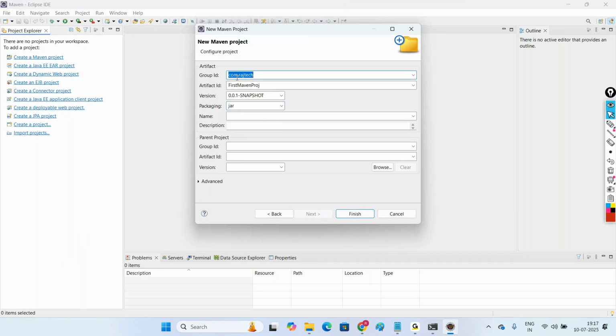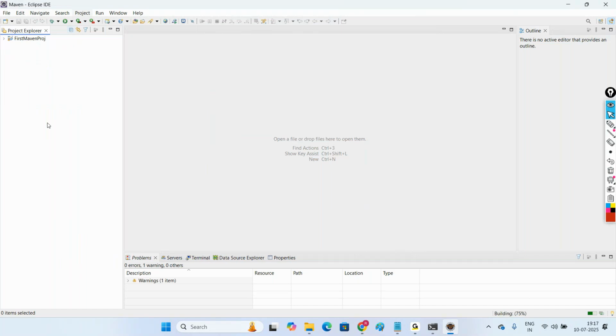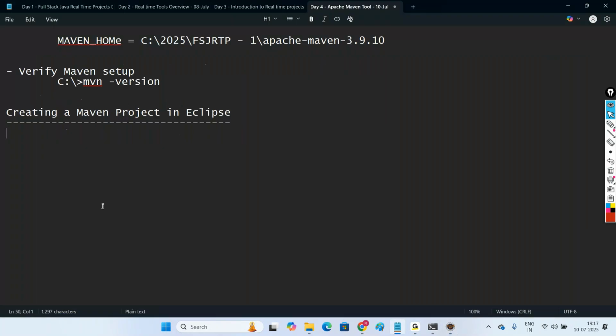Just to provide the group ID, the project name, artifact ID, and packaging. Only these are required. Remaining will come automatically. Now click on Finish button, which is going to create the project for us. Right? You can see the project here. Now let me document how to create Maven project in Eclipse.